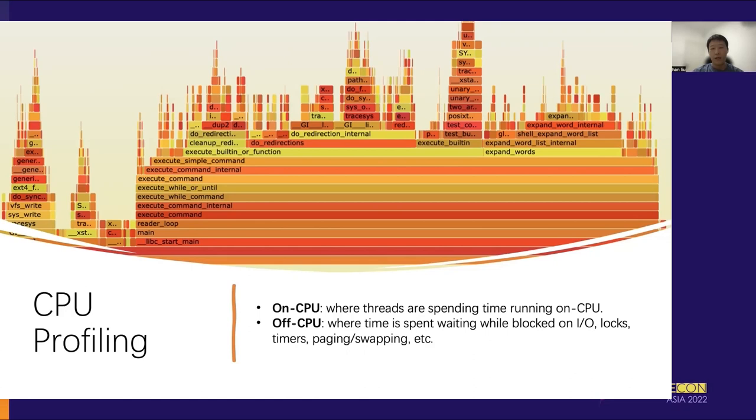For CPU profiling, we have 2 types. On-CPU means the threads are spending time running on the CPU, typically used to locate which method is causing high CPU usage in the process. Off-CPU means where time is spent waiting while blocking on I/O, locks, timers, paging, and swapping. It is typically used to locate which method is causing high CPU load and high disk writes.